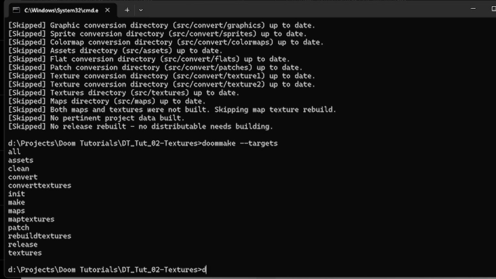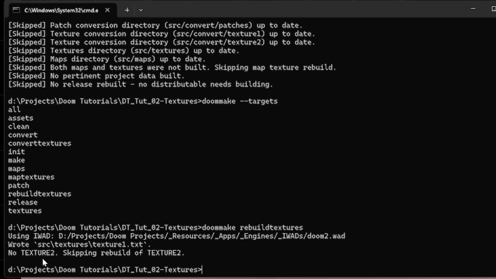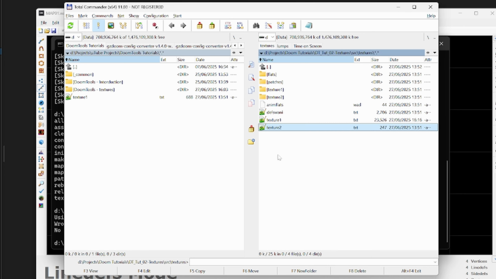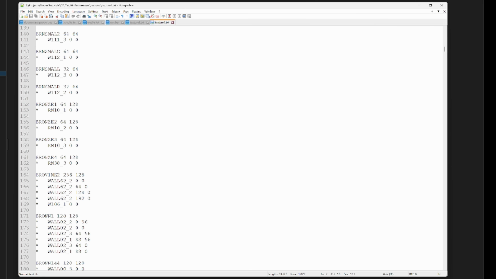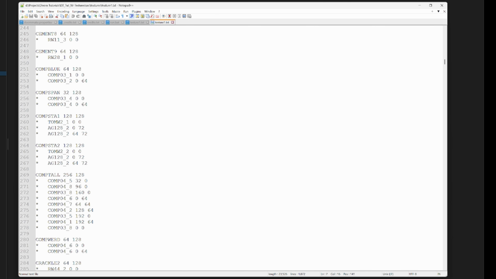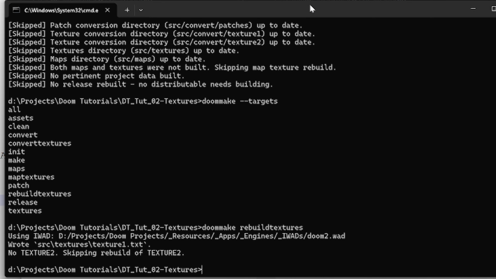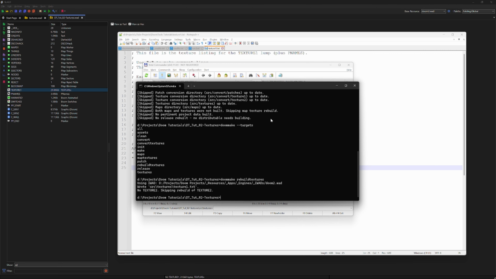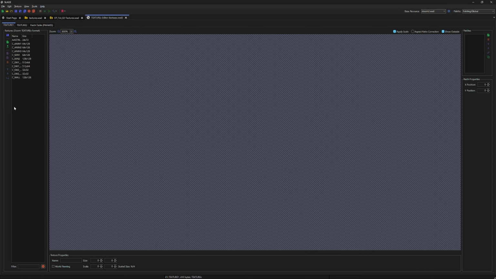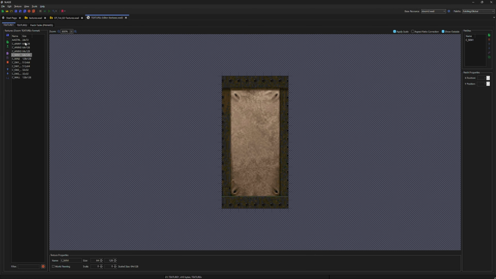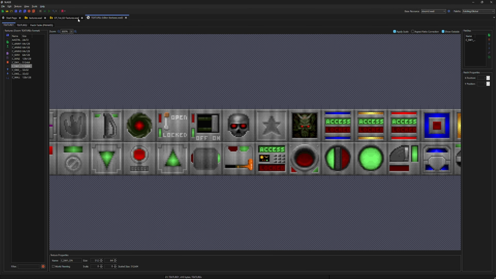But now if I run DoomMake rebuild textures, it's going to rebuild that texture 1 file. And now if I look at it, you can see it's got all the Doom 2 textures built into it, made from all the patches. It's ready to go. Now I can run DoomMake. Let me just close TextureWad here. Remember, in the original TextureWad, if I clicked on texture 1, it only had the ones that I made.